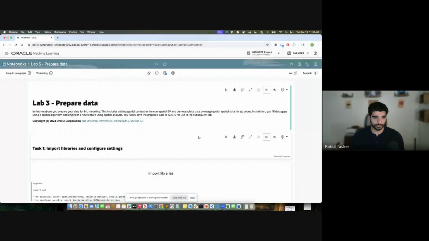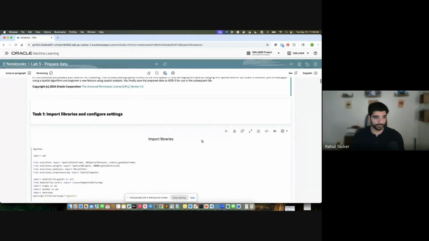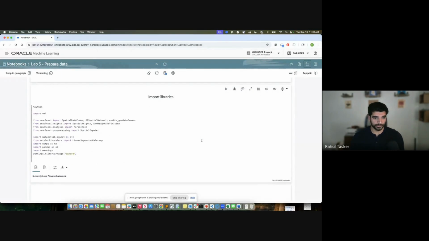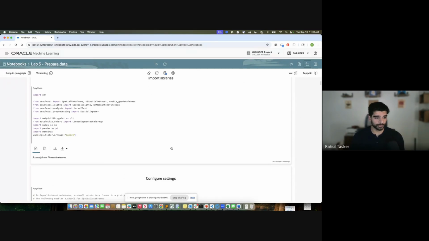So now we're going to step into lab 3. This is where we're really going to get into some of the nitty-gritty of spatial, and then in lab 4, we'll start running some spatial machine learning algorithms. Like lab 2, the first thing we're going to want to do is import some libraries. You can run each paragraph by paragraph, or you can just click the run all button here at the top. It'll run through every paragraph, and you can just look through what's going on.